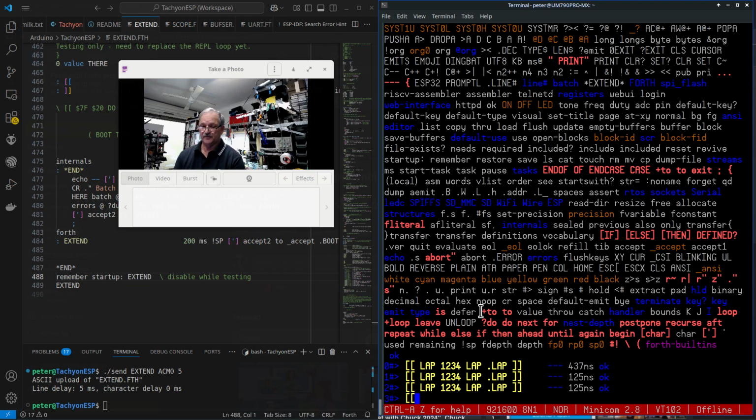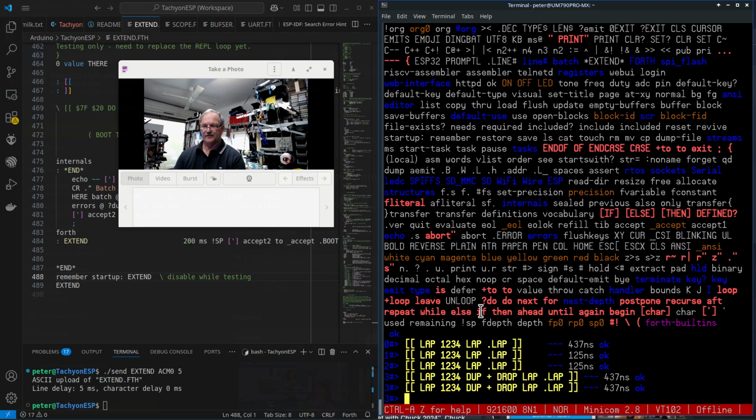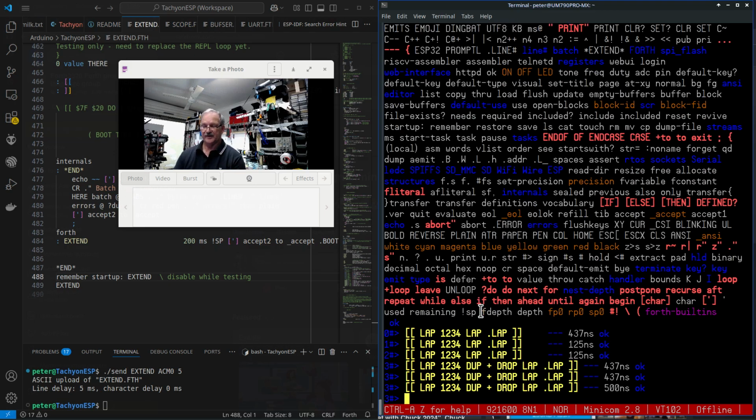We do something similar now, and we'll do lap 1, 2, 3, 4. Duplicate that, add it, and drop it, and then have a little look at that. And 437 nanoseconds, etc. 500 nanoseconds. That's because of the granularity of the counter, which is the timer I'm using, which is running at 16 megahertz. Really want something running much faster. We'll see about that. Okay, so that's a nice neat little feature. There's lots of nice neat little features.